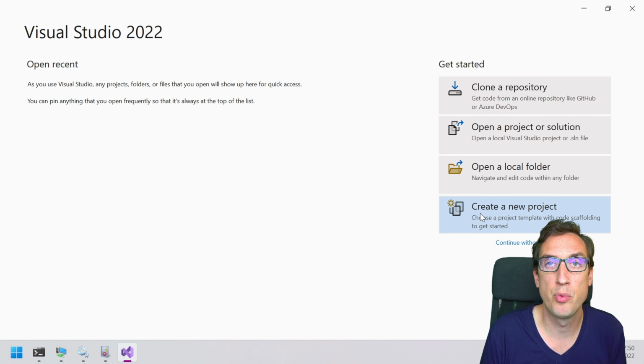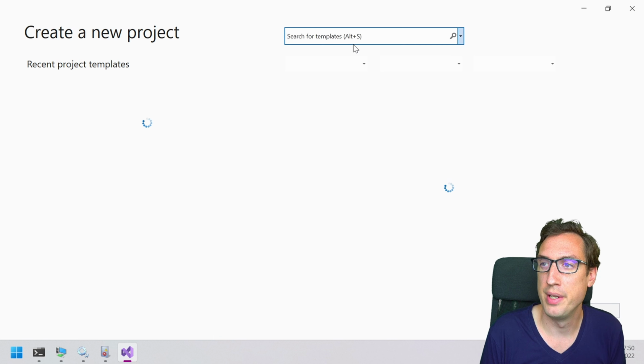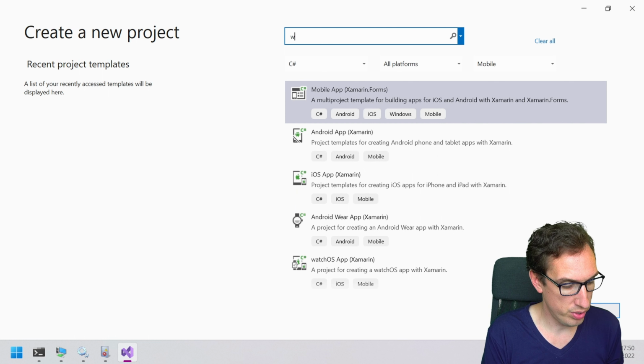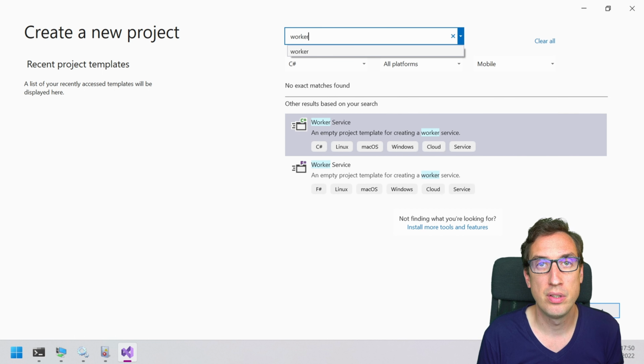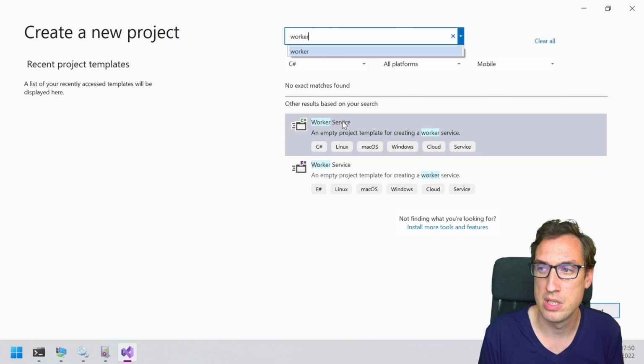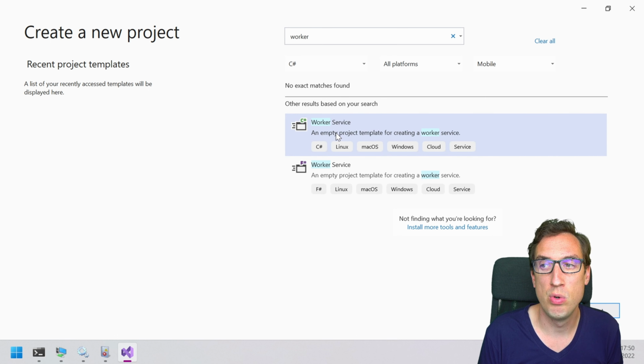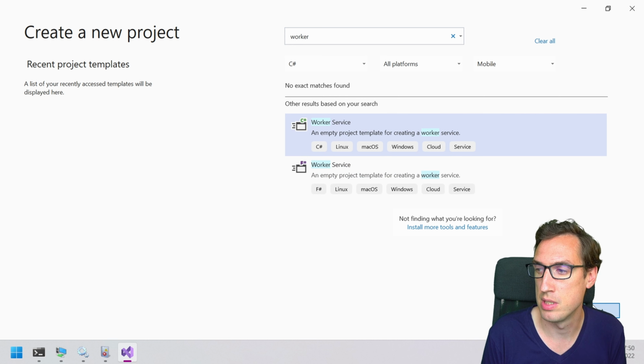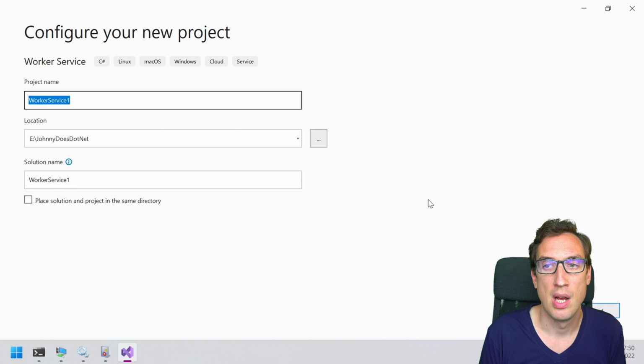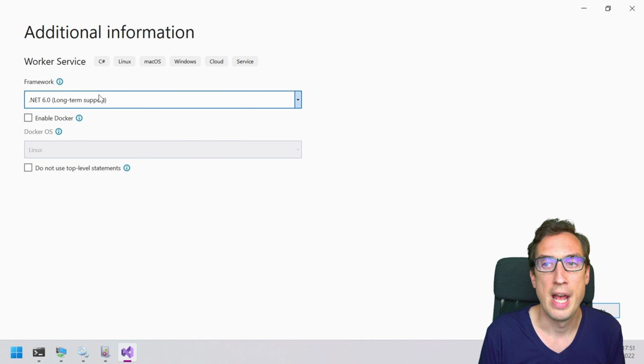line interface. I'm going to use Visual Studio for now, create a new project, and use the keyword worker to find the template for creating worker services. You can see that's very easy. I only have two results, one for C#, so I'm going to pick the C# .NET worker service. I'm going to select next. I'm just going to put it in the regular directory with just the random name WorkerService1, which is fine. And I'm going to use the latest .NET version, .NET 6, as of today.